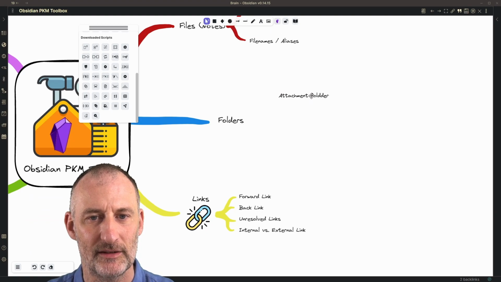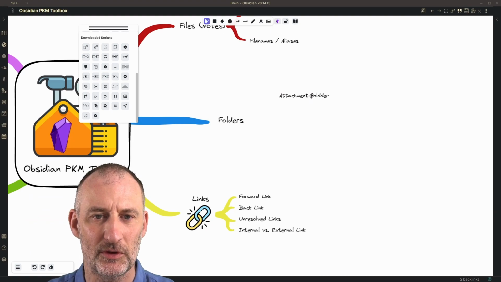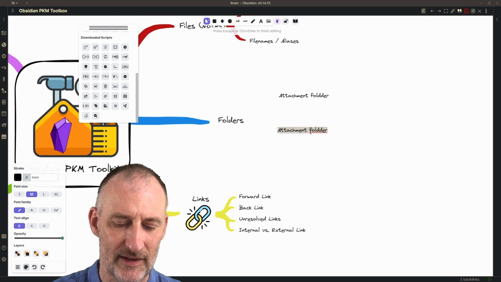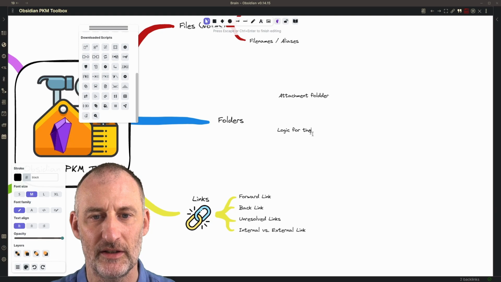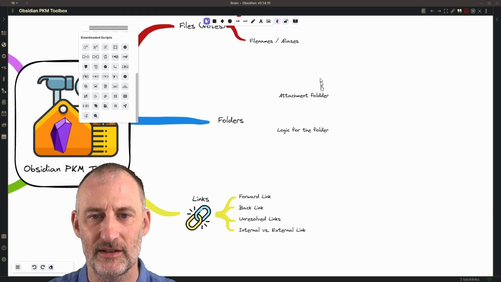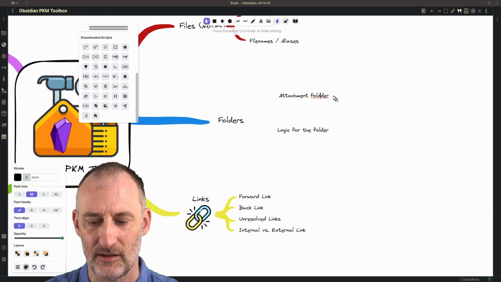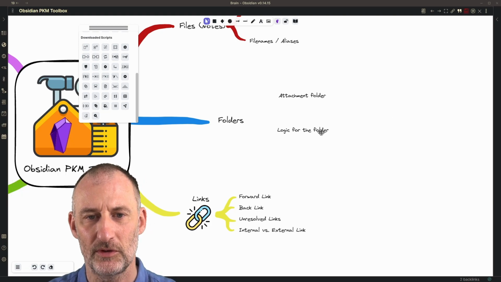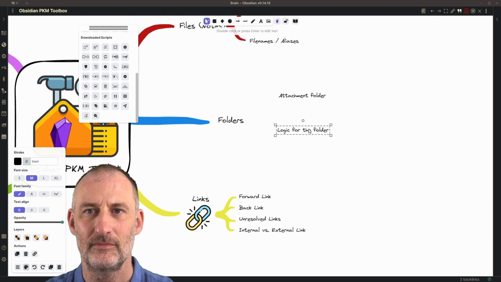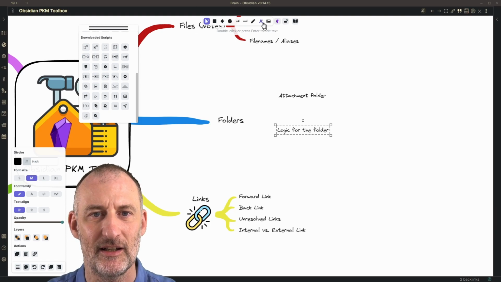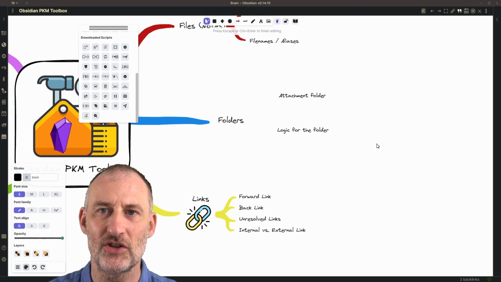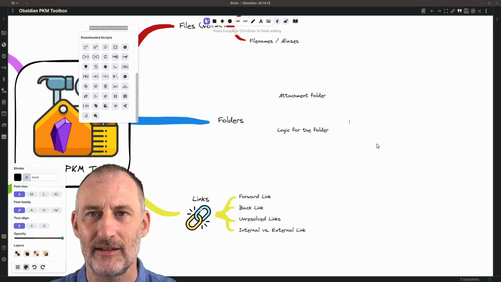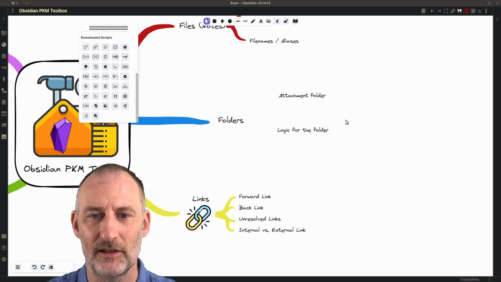So we can talk about the location for the attachment folder, and I think more importantly, the logic for the folder structure, and this is with a single D. Logic for the folder structure. And when we talk about logic, then two methodologies come to mind immediately. One of the methodologies is the methodology by Tiago Forte. This is the PARA methodology.